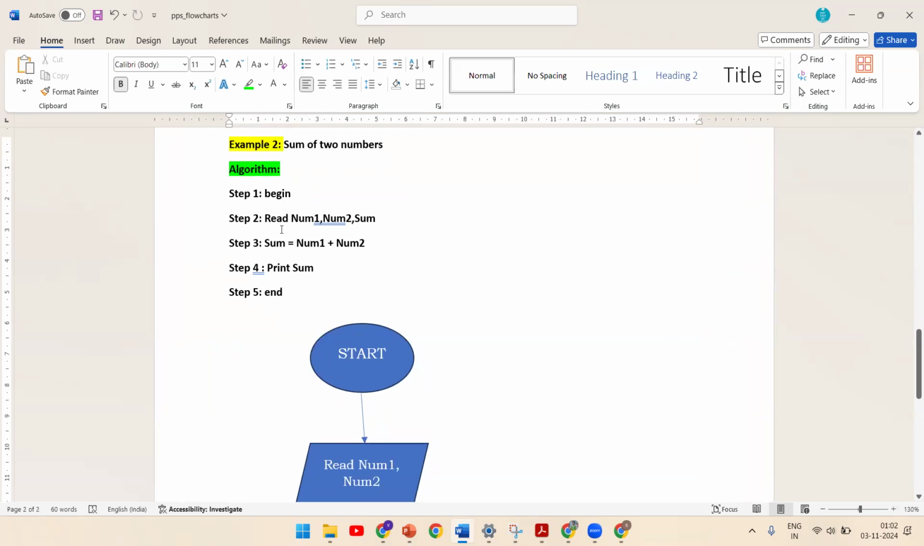In an algorithm, begin and end are common. Step one and the last step. Now, what are the steps in between? You have to think about what your input is and what you want to display.